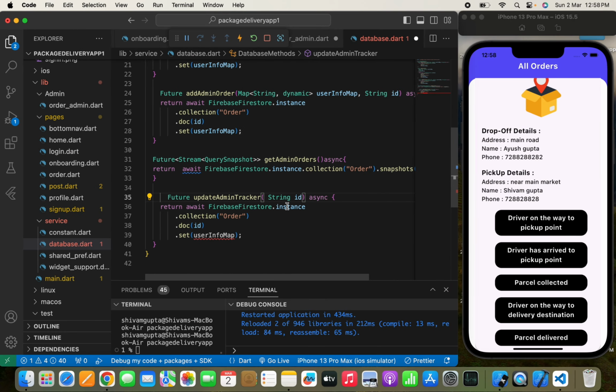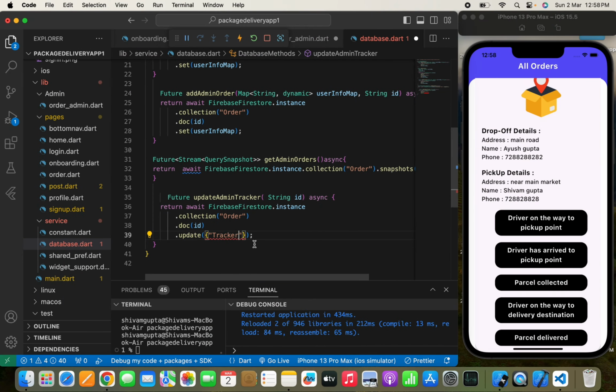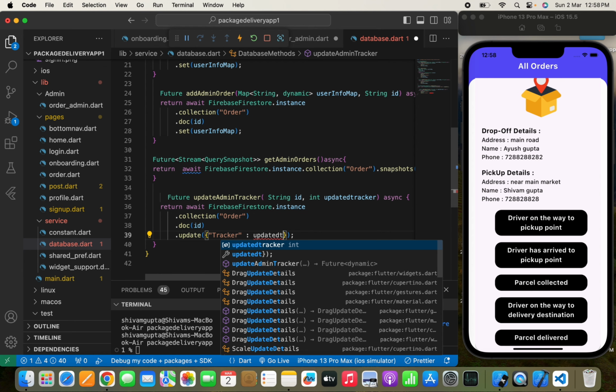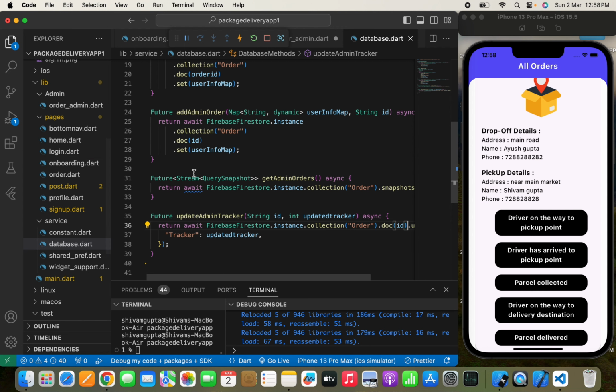So we need to get an ID, and here rather than the set method, we need to pass an update method, and in the update method we need to pass a field name. So let me check it again, otherwise there will be some problem again. So here there will be one more string, and here let's pass an integer because it is in the form of an integer. So I'll write tracker, updated tracker. Let's pass updated tracker. And we need to pass the field name which is updated tracker, something like this.